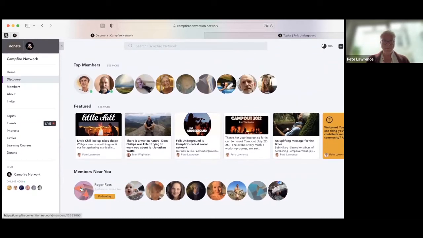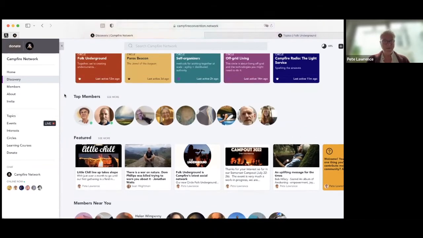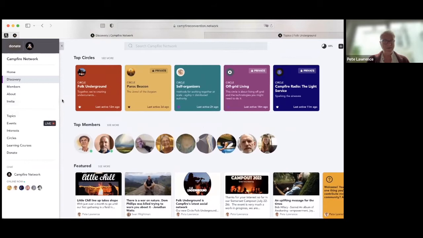I can see Roger Ross, because I'm registered to Hailsham in Eastbourne. And nice to see Roger joining. You can see that I'm following him as well. There's Susan who's in Battle. These are all the Sussex people, Lewes. And you can click through to their profiles from here as well. So that's the discovery page. Let's go and talk about topics and circles.